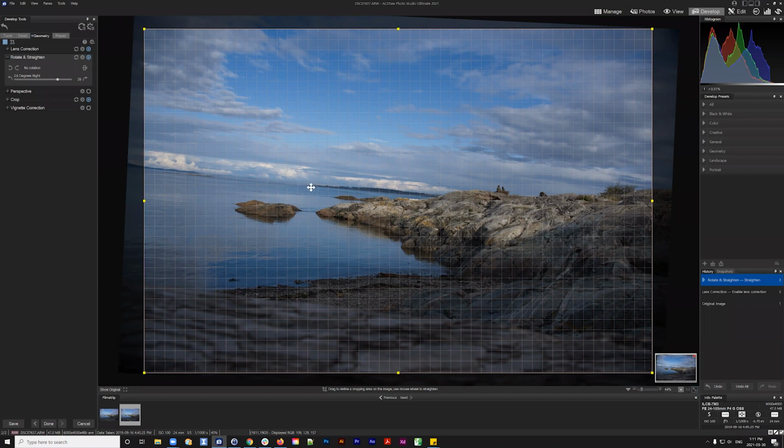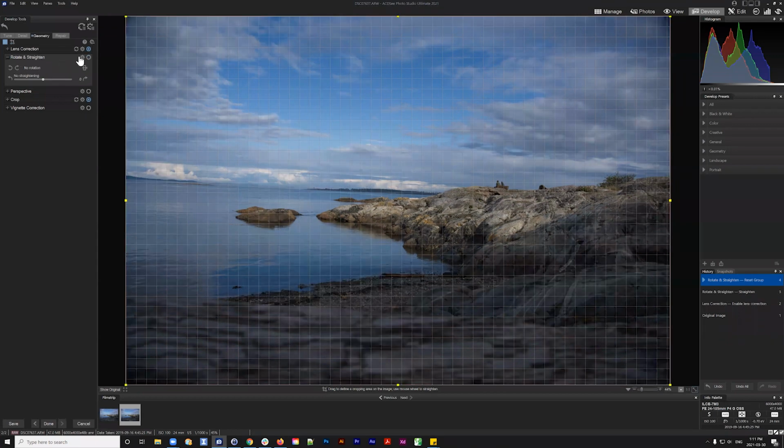That's a pretty bad job, Adam, because it's even more rotated than it was before. So I can just reset that by clicking on that little cogwheel here.